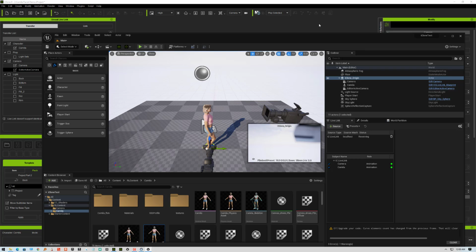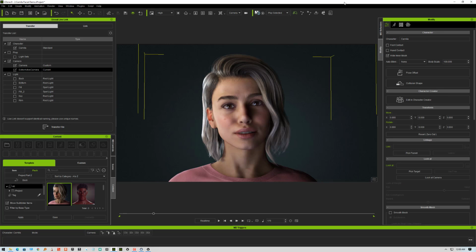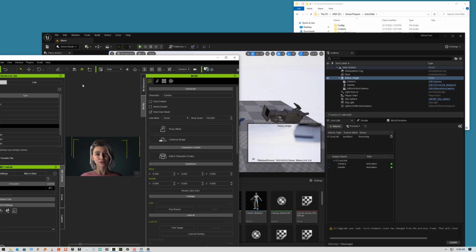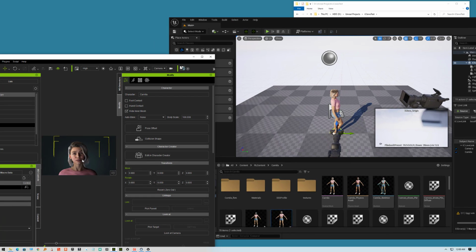And really, everything that's happening inside of iClone right now is happening live inside of Unreal. If I were to go and manipulate her inside of iClone, well, notice how I'm going to scroll in and out with this camera. Look, you can see the camera inside of Unreal moving in and out. So everything that I do inside of iClone happens in real time inside of Unreal.